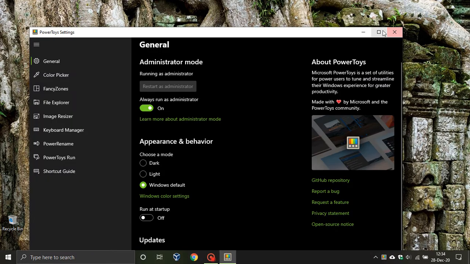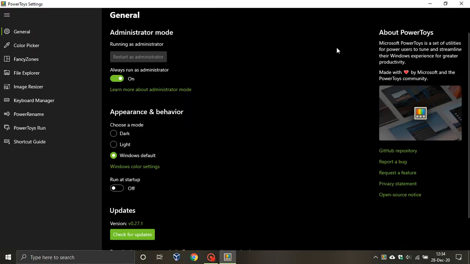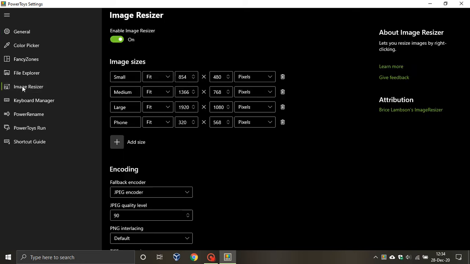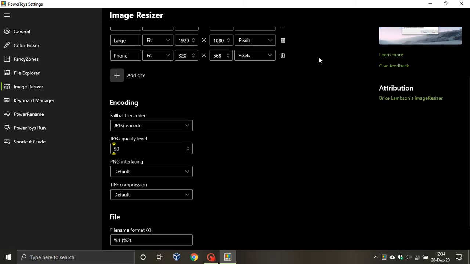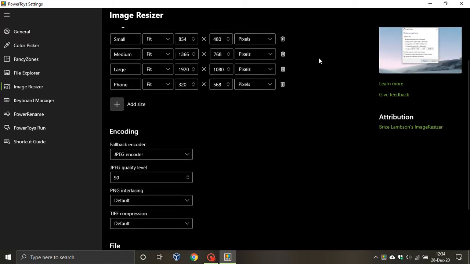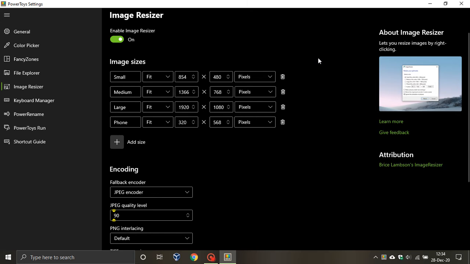And then once PowerToys is open after you've installed it, you will see on the left there is a header called Image Resizer, and obviously turn that on, and here is your Image Resizer in PowerToys. Now I'm not going to go into the settings here too much because the default settings are basically enough for the average user to use, but you have got different image sizes you can create for default settings.